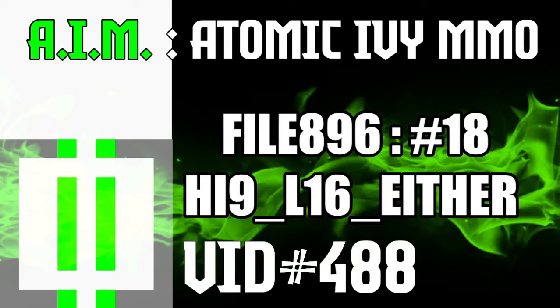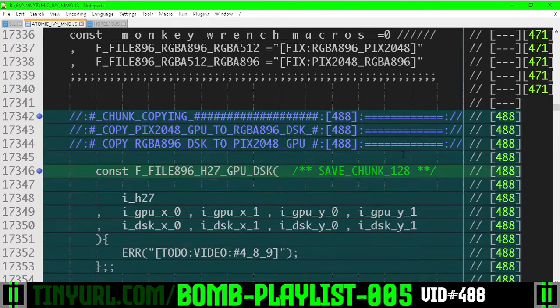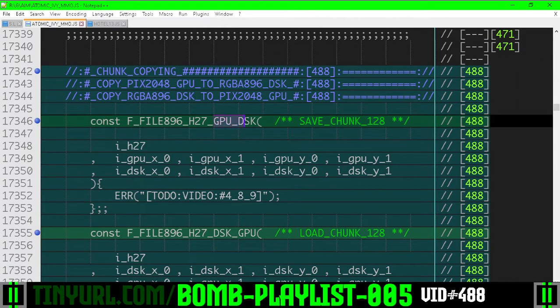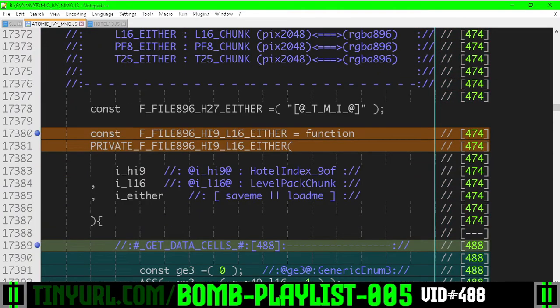We're going to perform an L16 chunk copy. Inside of FILE896, we have these two function stubs, GPU to disk with GPU and the disk, and then we have disk to GPU with disk and GPU selection rectangles here. In this function here, we've now finished it.